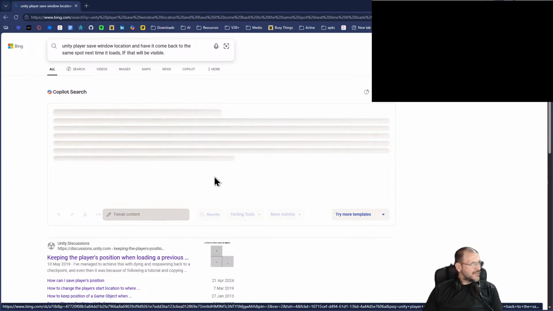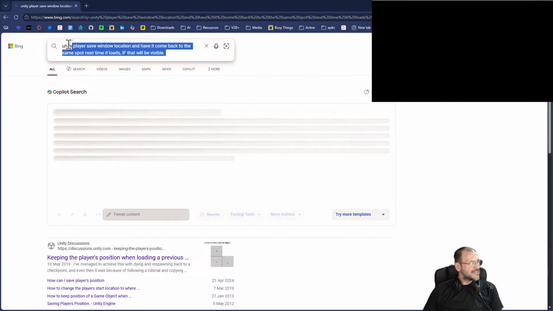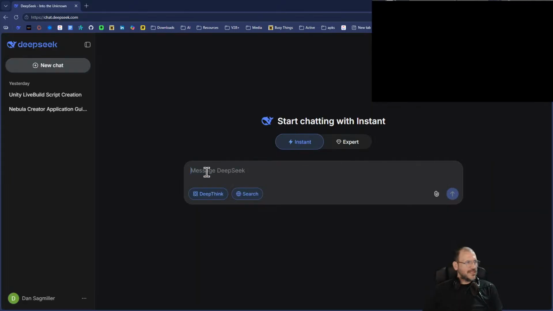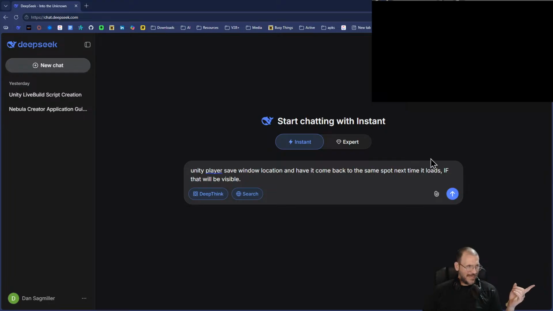Keeping the player's position when loading a previous one. So in this case, I think I'm going to pass it to AI and see what it says. I don't like using AI much for this stuff, but there are a few things where I want to run it past. One is that with the amount of complexity I'm adding, with the additional constraints, I assume most search tools are not going to be able to find good content for what I'm trying to do.